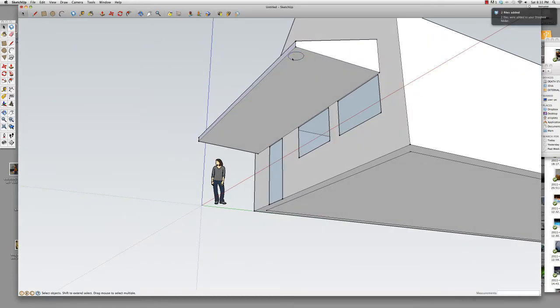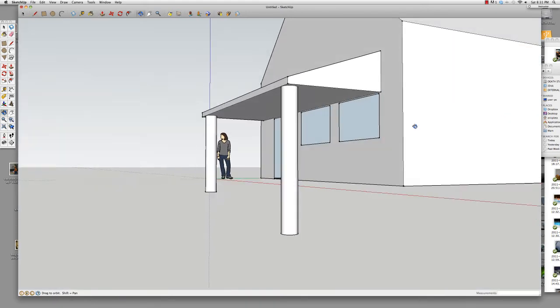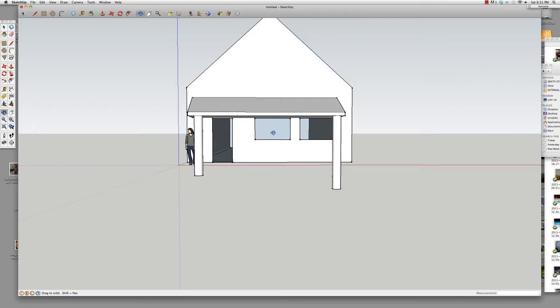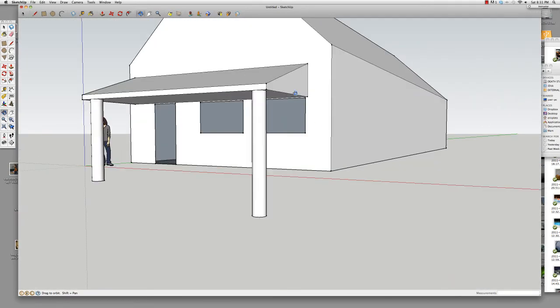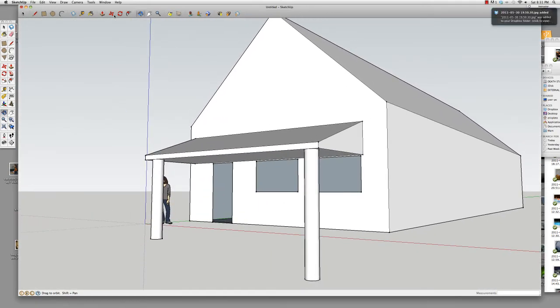Some little porch here. Just trying to clone this and move it so I can extrude it. I usually like to do the ground last. I just pull this stuff down. I know it's all uneven, and that's fine. It doesn't really matter at this point.